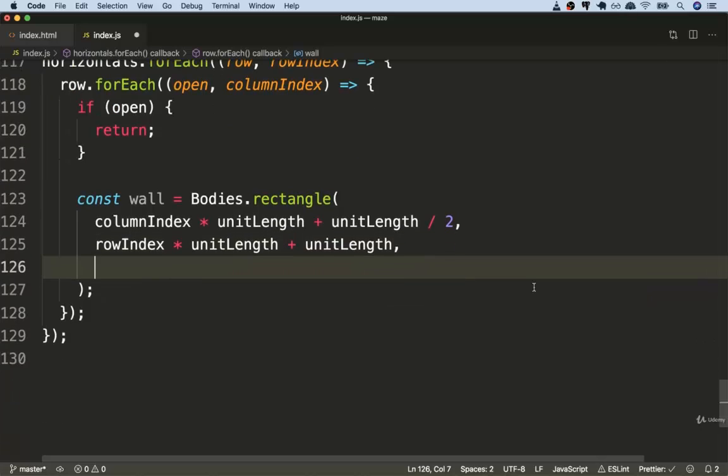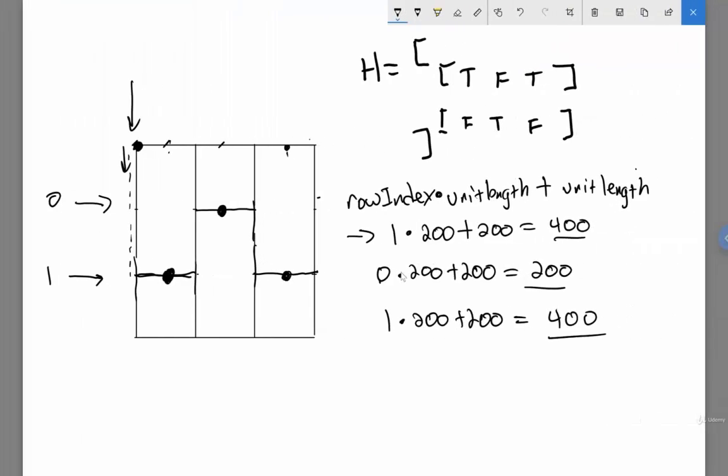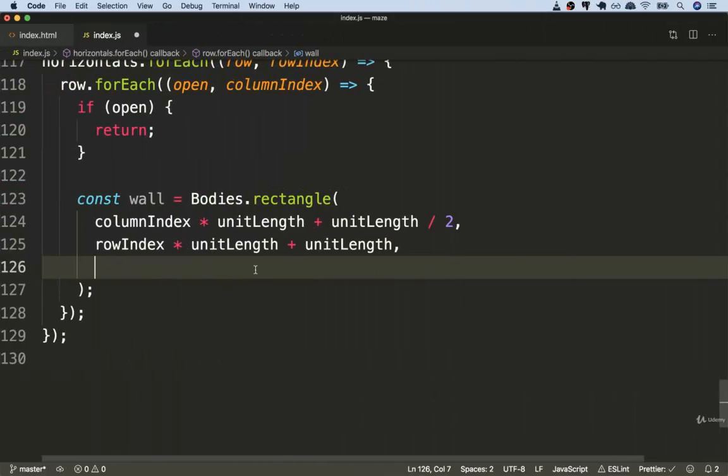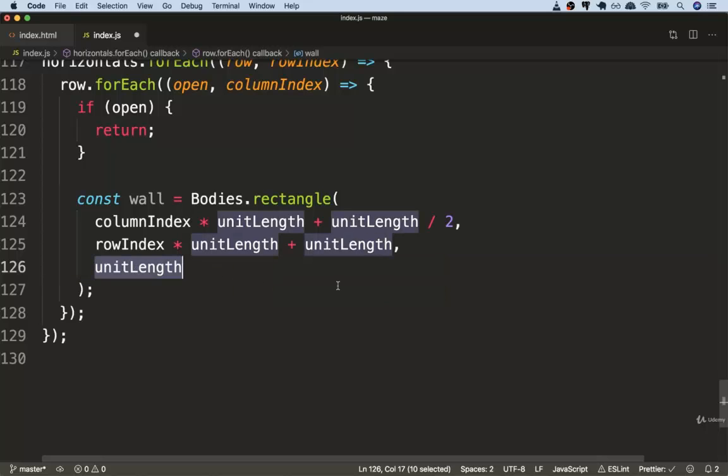Okay, now the third and fourth arguments are going to be way easier. This is going to be how wide and how tall we want the rectangle to be. In this case, we know that we want our wall to be as long as the width of one cell. That's how long we want it to be, and that is the direction in the x-axis. So that is going to be the third argument right here. We want that to be unit length units long, essentially the width of one cell, and that is what unit length represents.